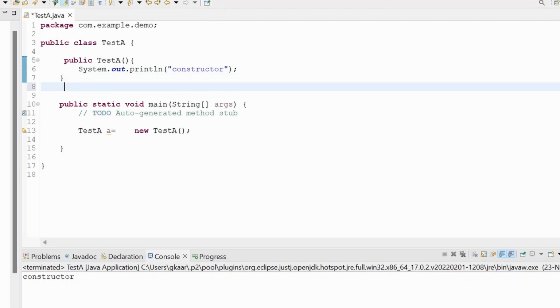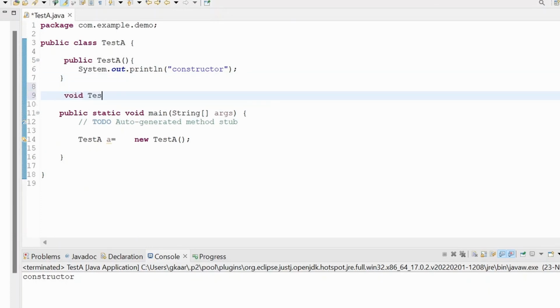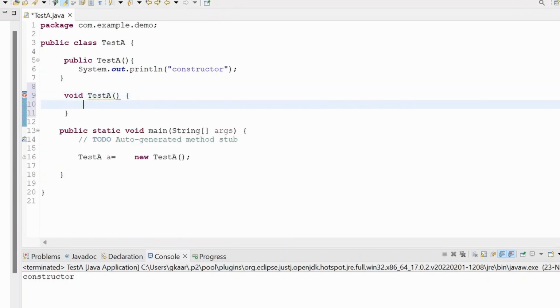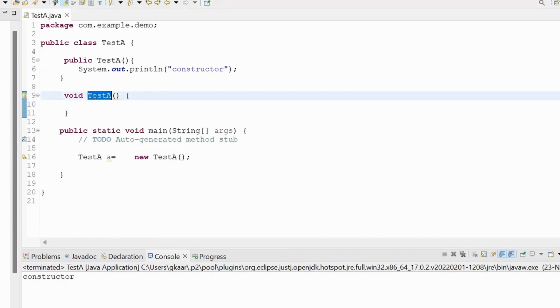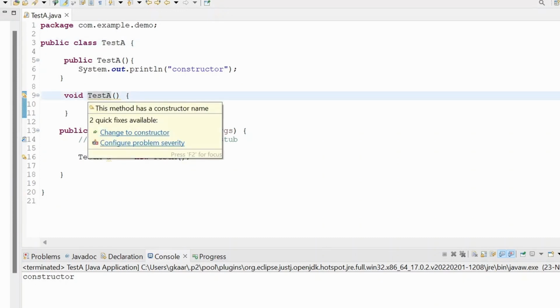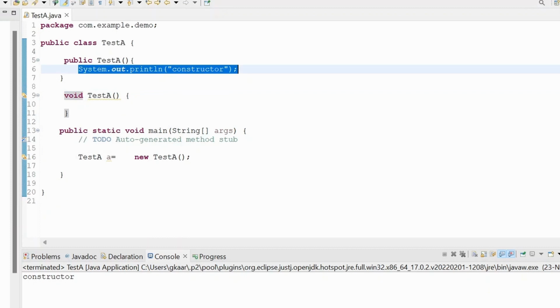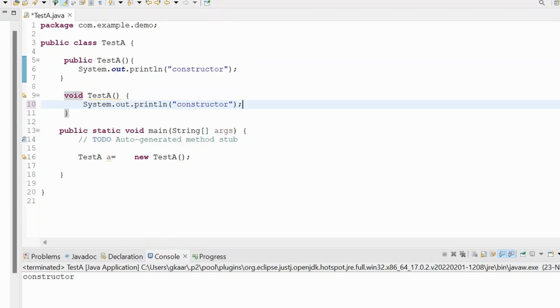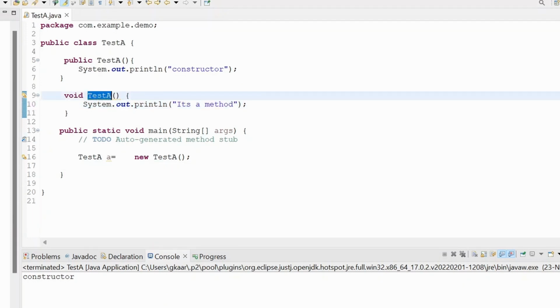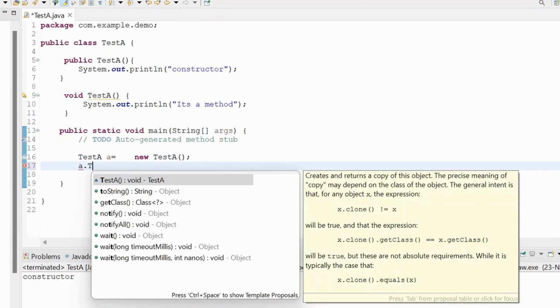It is a method. Now let's say I have void and Test a. So if you look at it, this method name is also the same as that of the class, but it is a method and not a constructor method because it has a return type. Let's put this thing. It's a method. So in order to call this method, you have to use the object variable, a dot Test a.